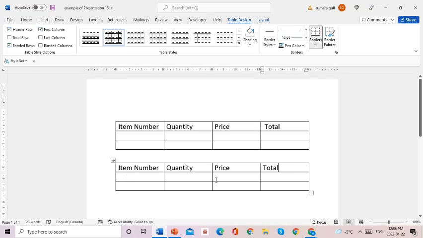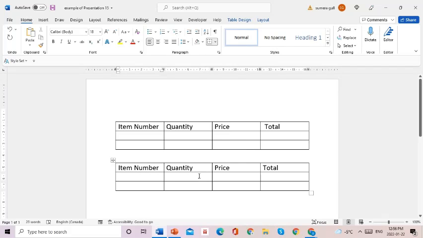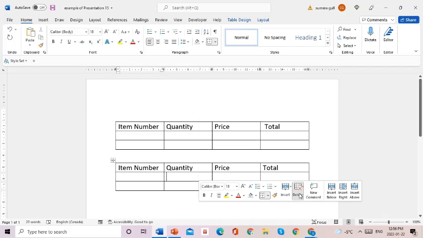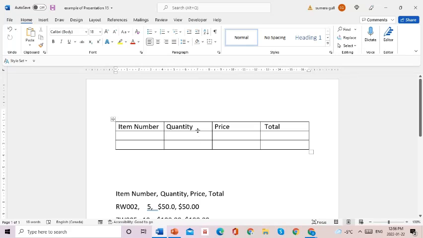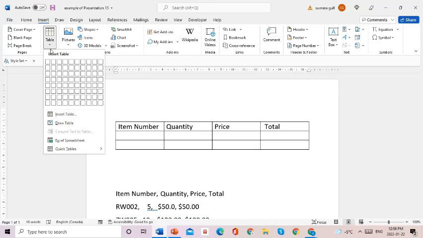So this is just a demonstration. For now I can delete this table because I have already created one over here, and this is the other text below. So that's how we can use the different options to insert a table. I have shown you these two ways that you can do it.